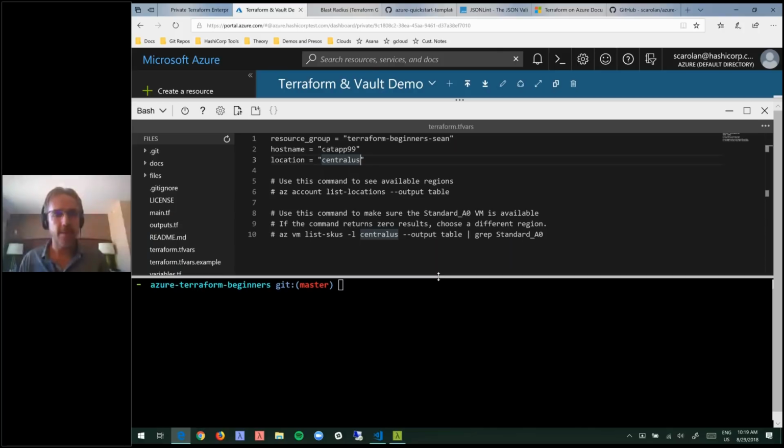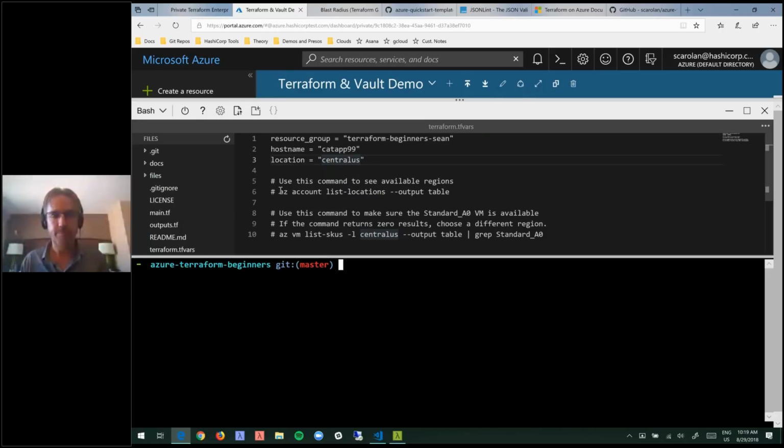And then the next variable is our location. Mine's set to Central US, but if I wanted to spin this up in a different region, I can get a list of regions with this command here. Oops. I'll just type it in. These are all the different places you can spin up Azure resources.